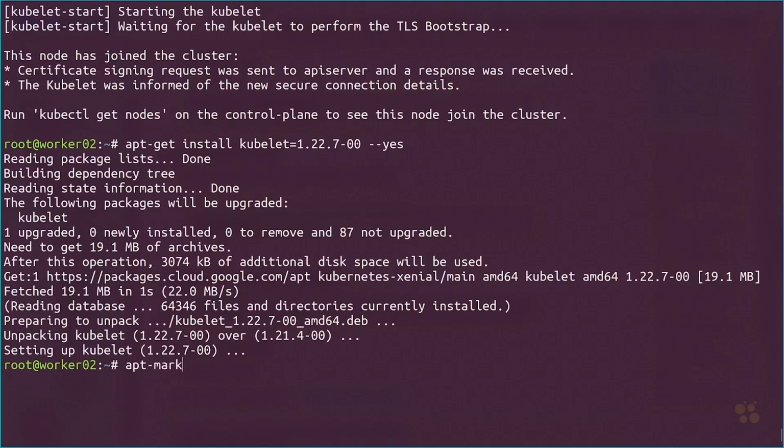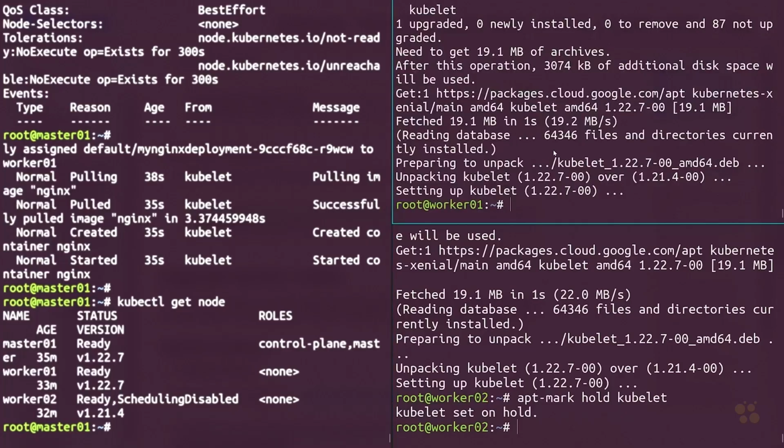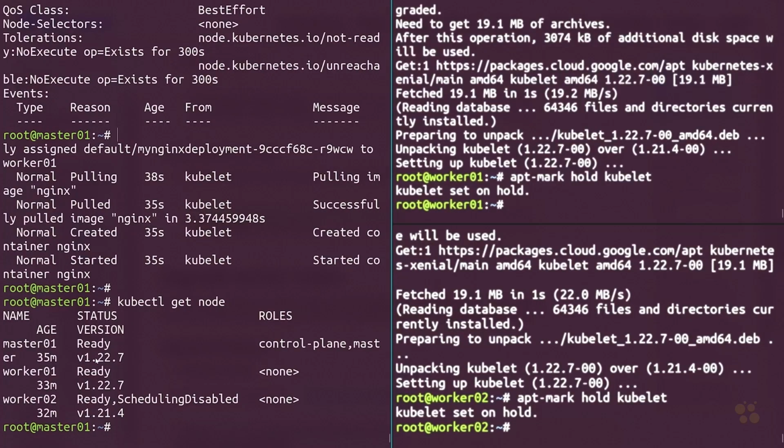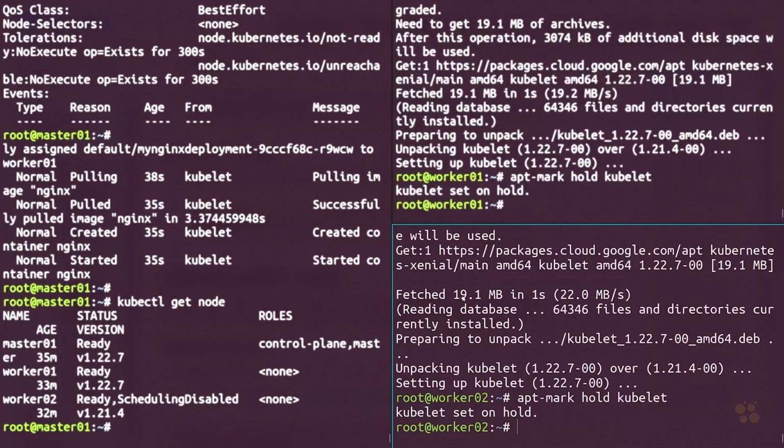I'm also going to go ahead and do, as a best practice, apt-mark. We're going to say apt-mark hold on kubelet, so that that package does not accidentally get upgraded by the apt package manager. And we're going to do the same thing on worker 01 here. So now we've locked the versions of all the components on the master node, worker 01 and worker 02. So if we do an apt upgrade on any of these nodes, we're not going to accidentally upgrade our Kubernetes components and potentially break our cluster.